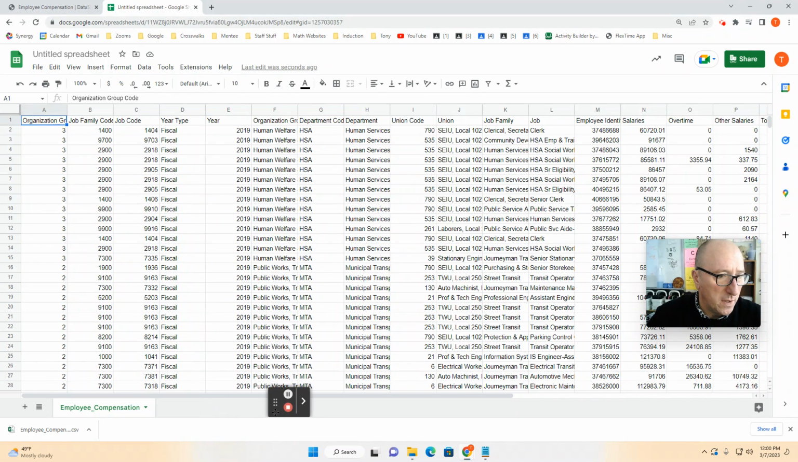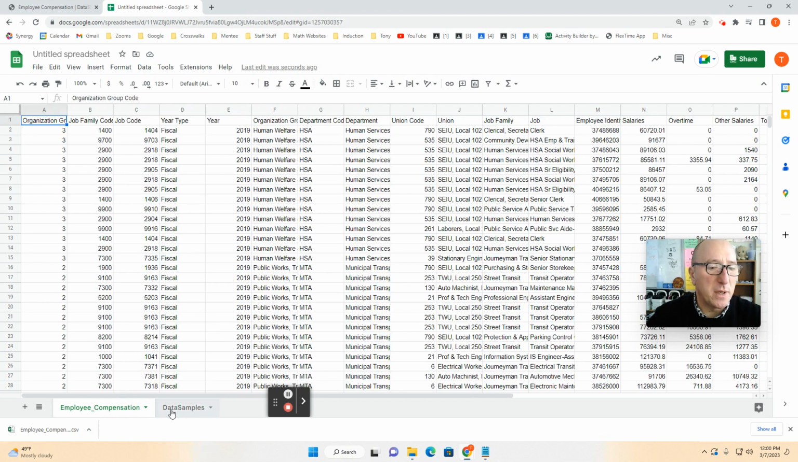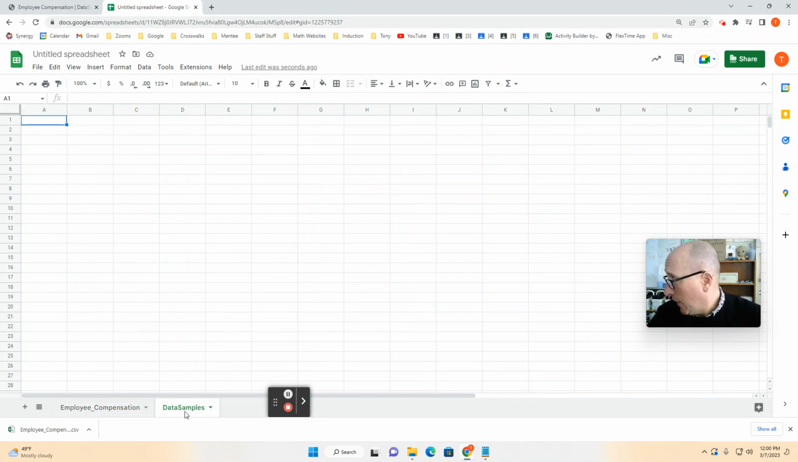So let's click on the plus button, and we're going to add a field called Data Samples, and press the Enter key. So we've now basically created another tab on our spreadsheet. And the tab that we're creating on our spreadsheet is going to be used to select samples. So here's how we're going to select samples.